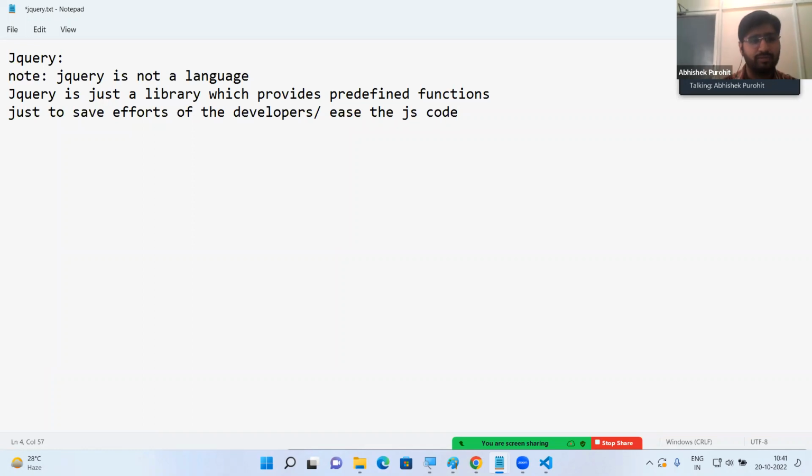For example, DOM manipulation. Okay, so in DOM manipulation, we are writing the JavaScript code from the scratch, from the zero level. Okay, but if we want to make these operations look more easy and more simple, in order to achieve this thing, we can use jQuery. Okay, so this jQuery is meant to ease the life of JavaScript developers.